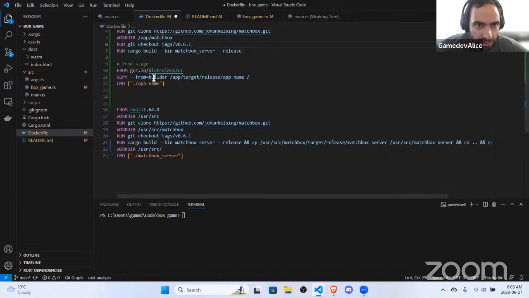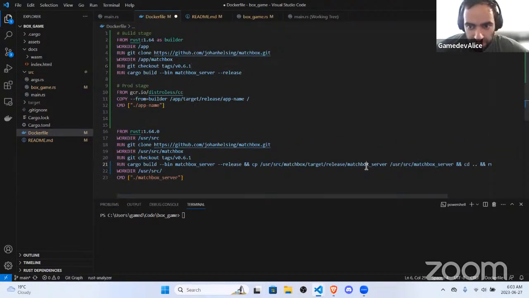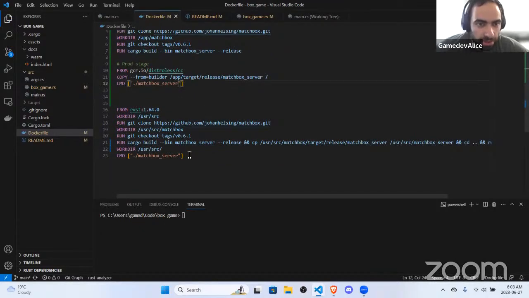And then here we copy from builder the app name, and the app name will be Matchbox server. And we just copy that to the root, or home, wherever that is. And I think that's all. We have everything now.